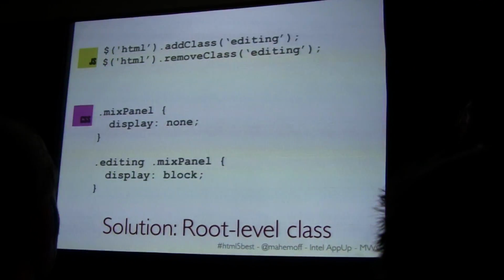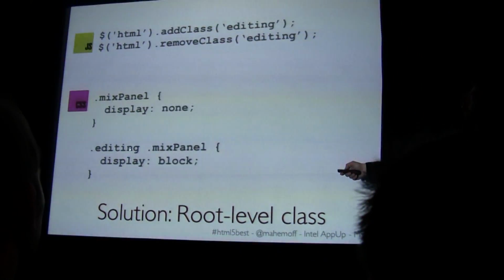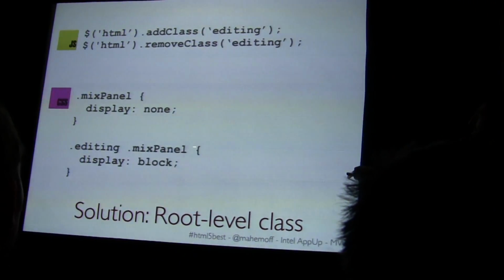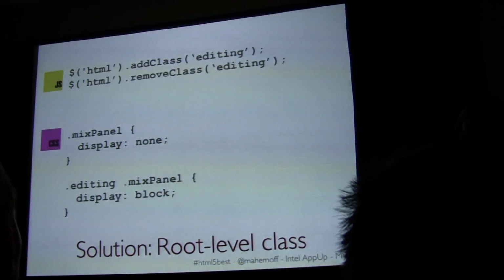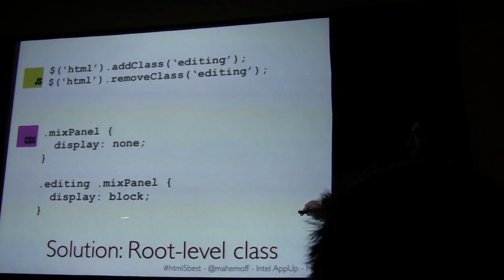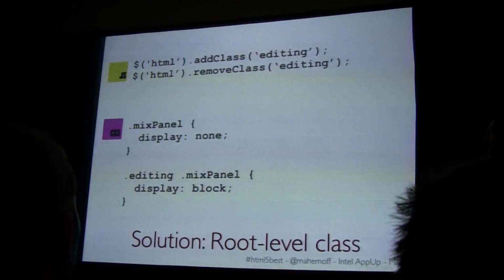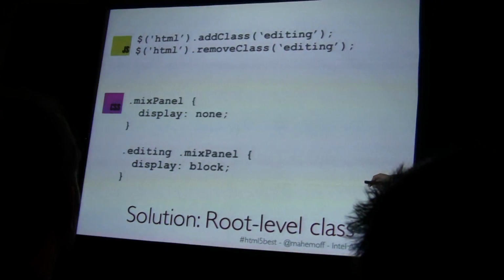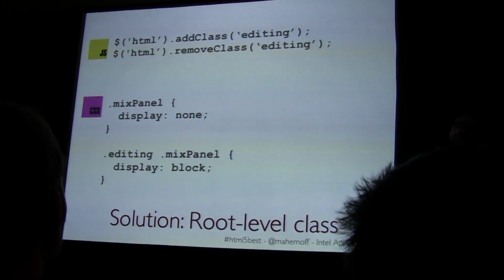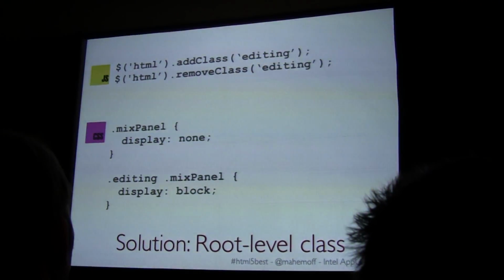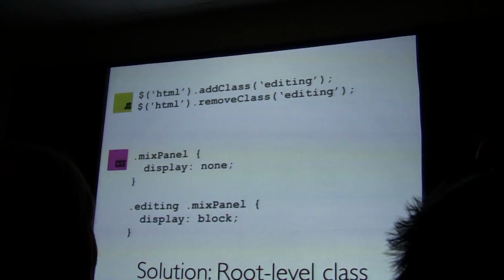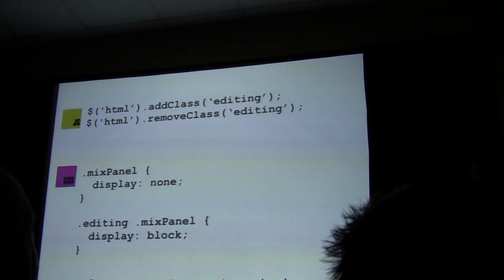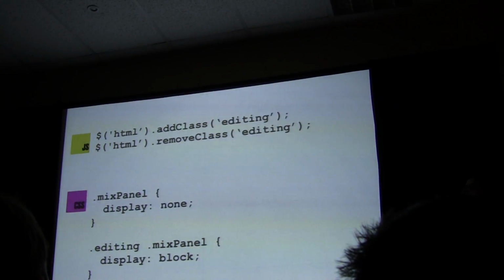And because of the way CSS works, you can have rules like this, say .editing space .mixpanel. It means any mixpanel element on the page is going to inherit this style because .editing .mixpanel means if there's an editing element that appears anywhere up before it. And so in this case, if you add something to the HTML element that's right at the start of the page, it means you can actually write these rules about how things should look when they're in that state.